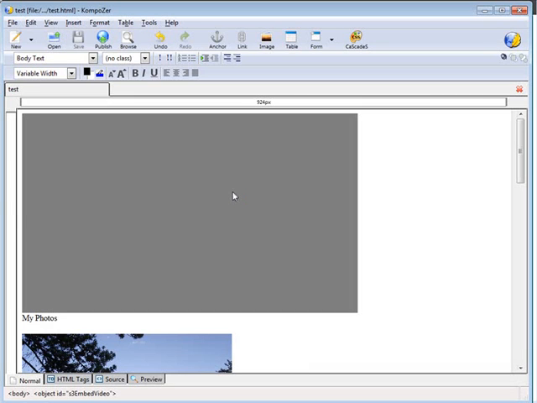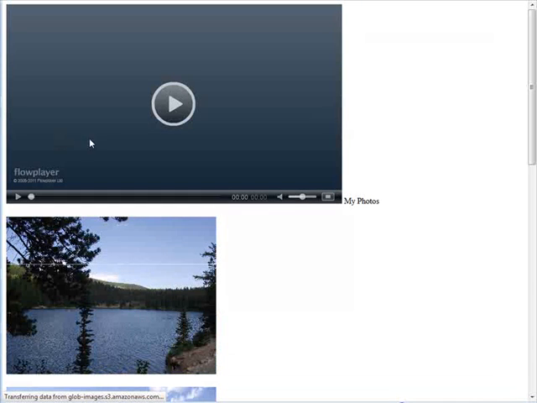Okay, let's bring this page up again. Okay, and here it is now. So if we click on it, you'll see that there it is playing. Okay, so that's how you can access your content on Amazon S3.